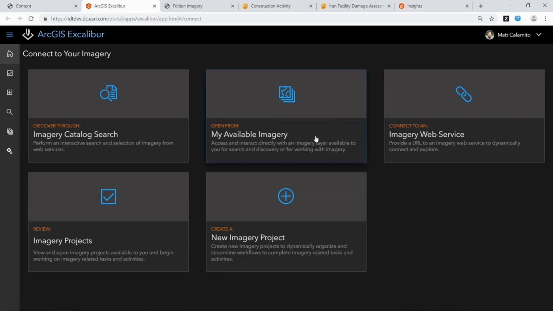Up top, the top cards, this is what we would call our Connect view. It's the home page, if you will, the default view. One of the things Excalibur does is make it easy to search and discover imagery. One of the key areas we heard feedback on as we brought imagery to the web was, how do I search and discover select images out of my collection of imagery? How do I even know what imagery I have available to me?